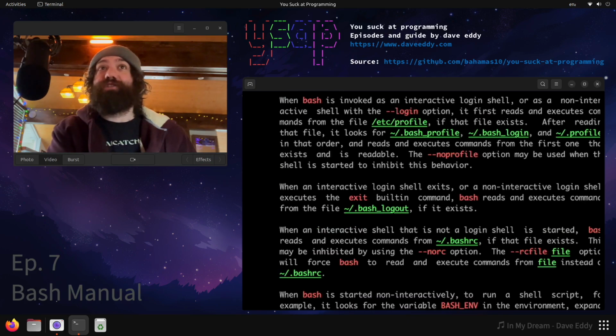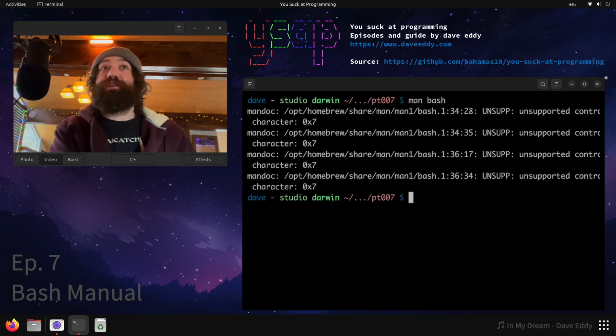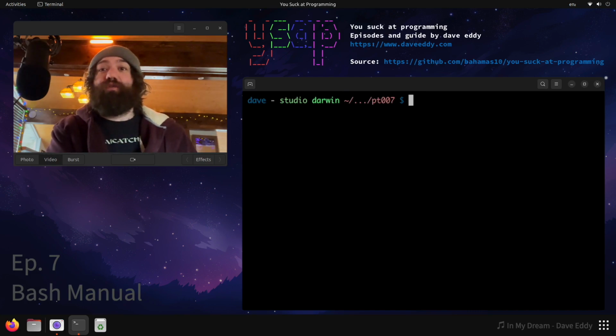It shows you what a login shell is. It shows you which files are read when bash starts, whether that be your bash profile, your bash login, your profile, your bash RC. There is so much good information in here. And, oh, man's not happy with me. All right, so let's back out real quick. So what can we do?